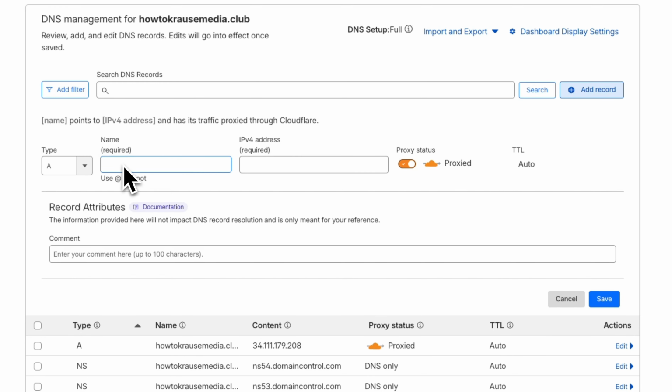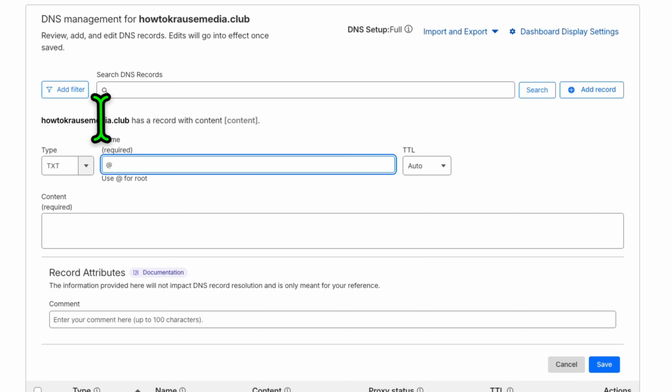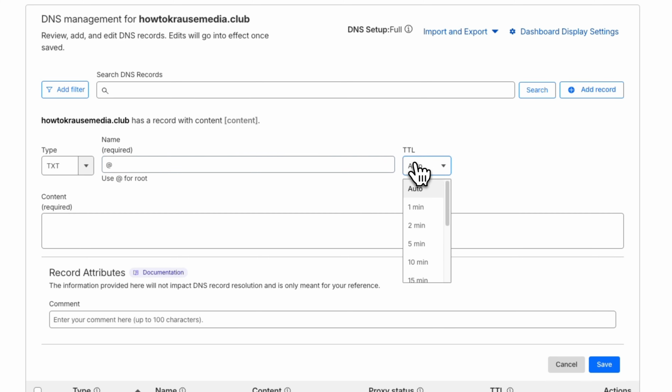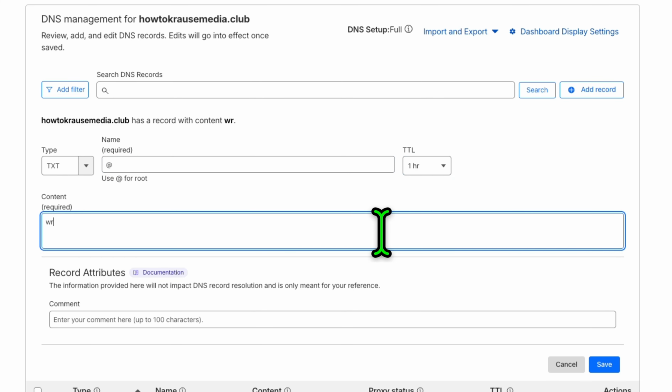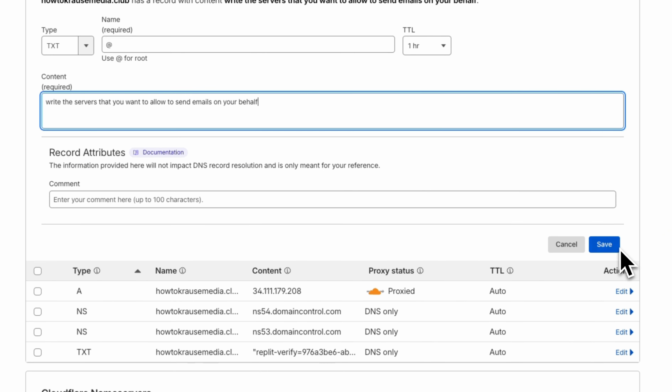So to add the list of those servers that will be allowed to send emails on your behalf, we're going to go to type, and then we're going to go to text, which is abbreviated as TXT, and we're going to point to our root file. Let's set TTL to Auto, and in here we're going to write the servers that we want to allow to send emails on our behalf. And once we're done, we're going to click on save.